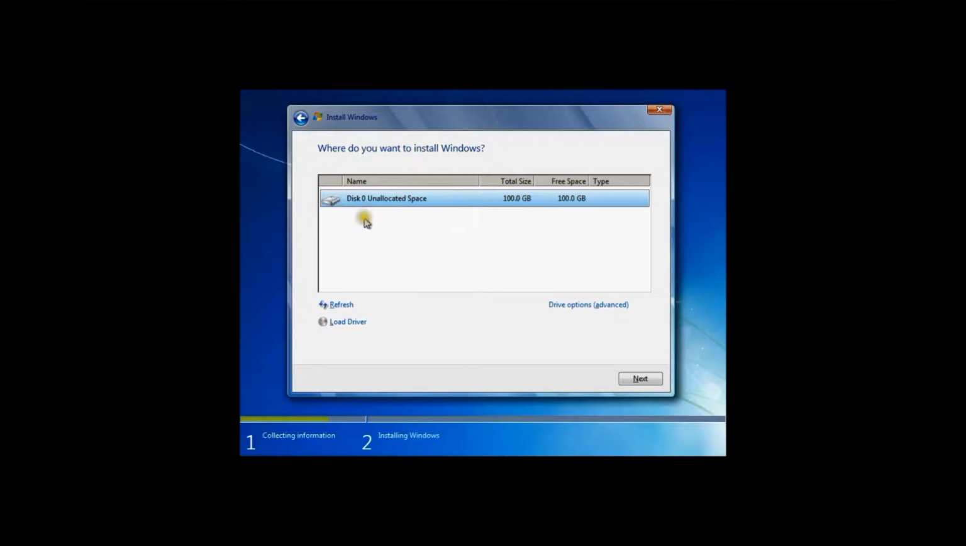However, now the topic is that I have 100 GB of space on my computer, so I need to create a partition over here. You need to go into the option known as drive options (advanced), and once you click that, you will have delete, format, extend, and new. So you just click on new.